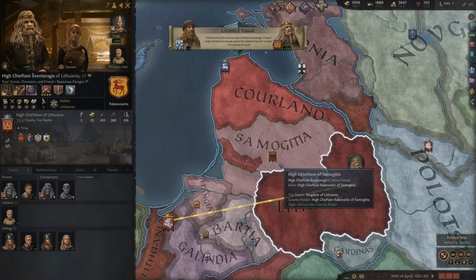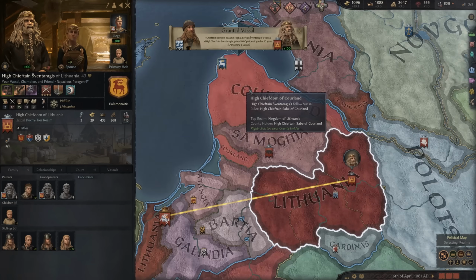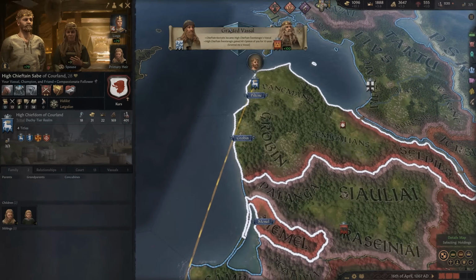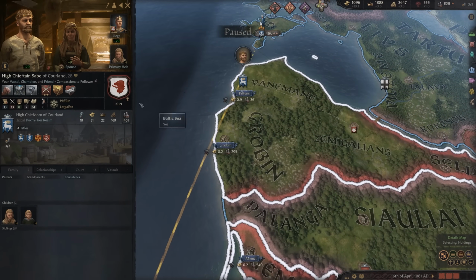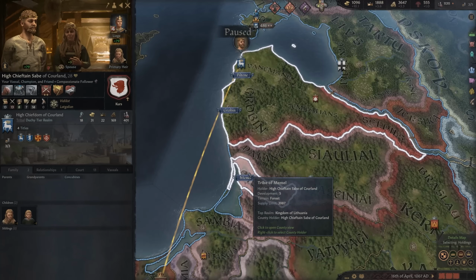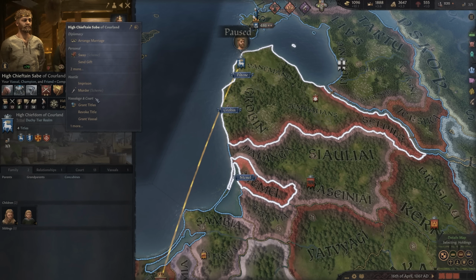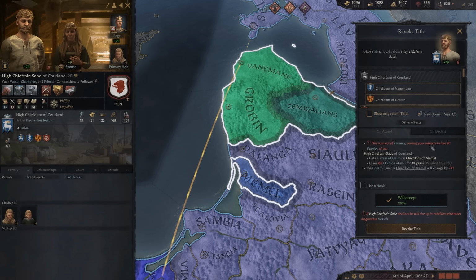Now there are some issues over here still, Courland in this situation. And you do have some issues with stuff like this. These are instances where this guy doesn't have a vassal down here. It's his direct domain. So you need to revoke the title by going here, revoking the title, and clicking here. Now, this is going to incur tyranny on me. He's not going to like it.